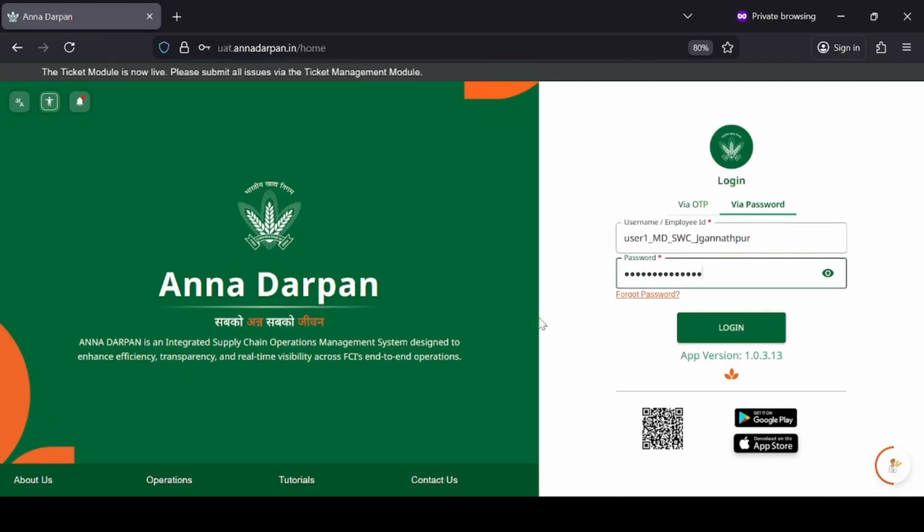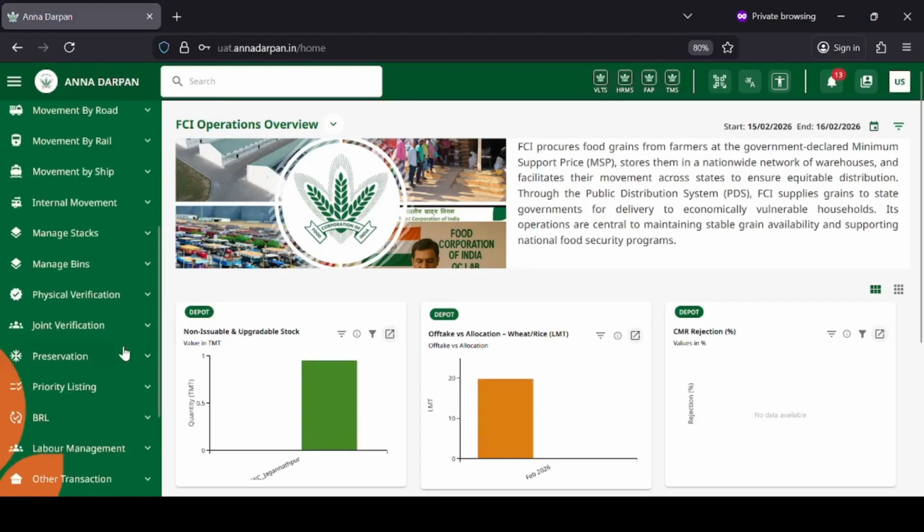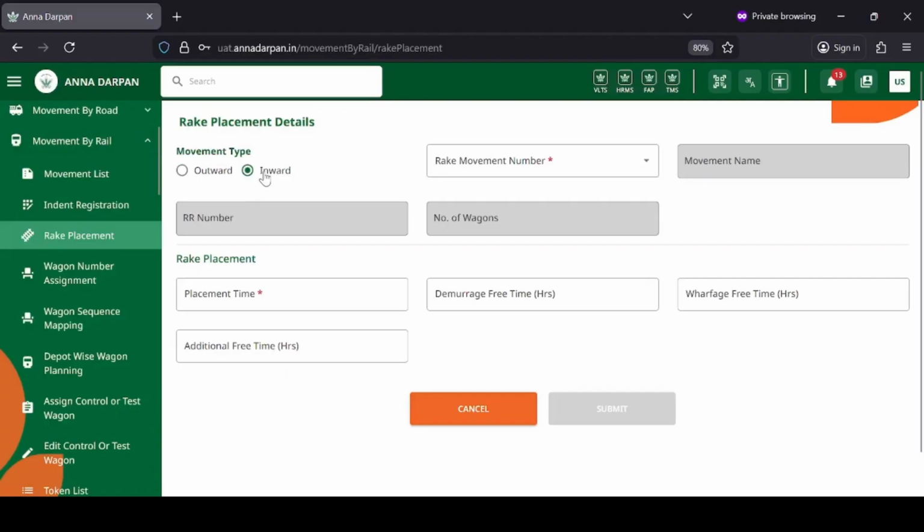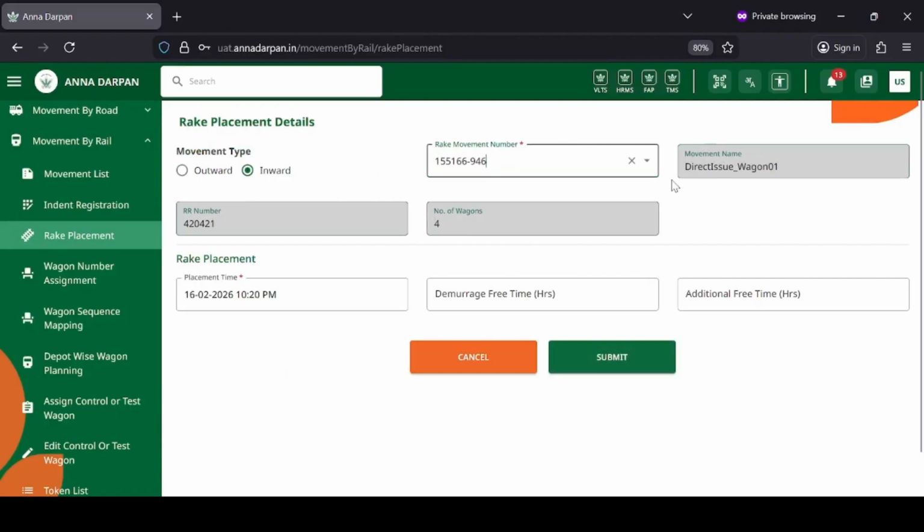Log in as railhead in charge depot or manager depot and navigate to movement by rail, rake placement. Select the movement type as inward, choose the appropriate rake movement number, enter the placement time along with the required details and click on submit.